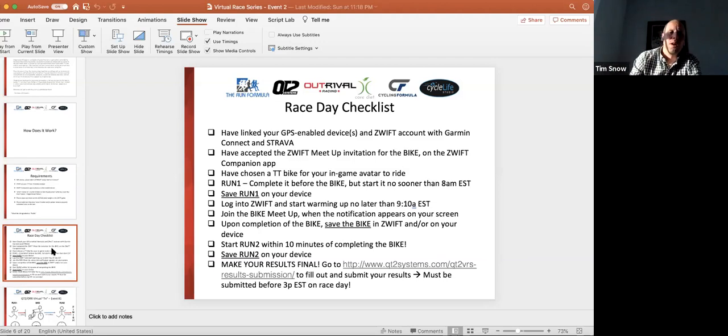So the run one, I guess I can just shoot right through. Actually, run one starts no sooner than 8 a.m. Eastern. Okay, 1.5 miles. You can warm up before that, but you can't start your time trial before 8 a.m. Eastern. And I check. Okay, so between the finish of the race and results, submissions are due by 3 p.m.